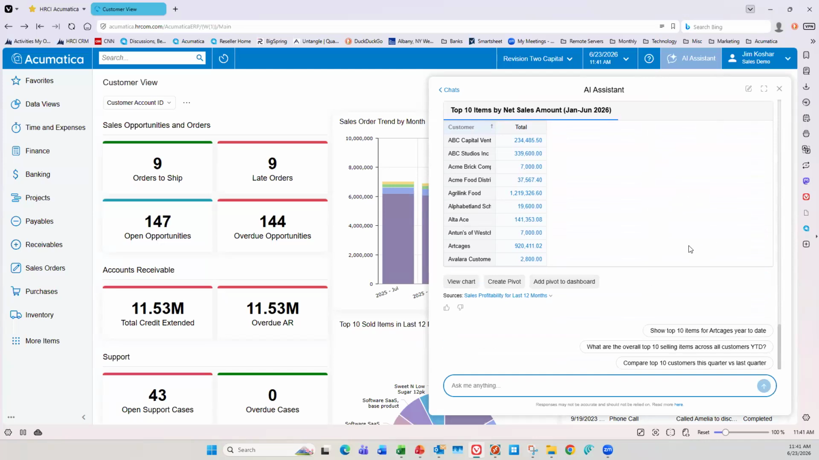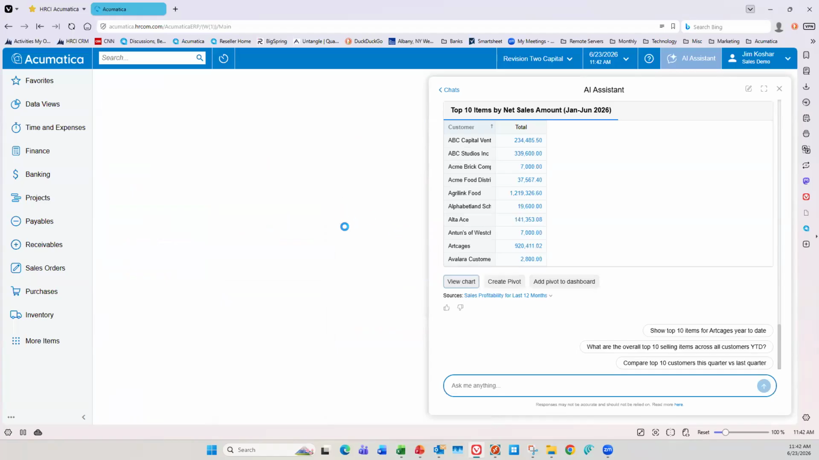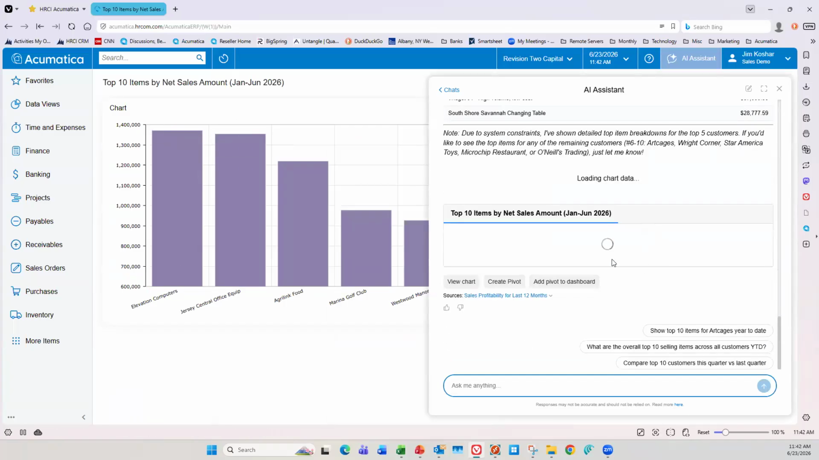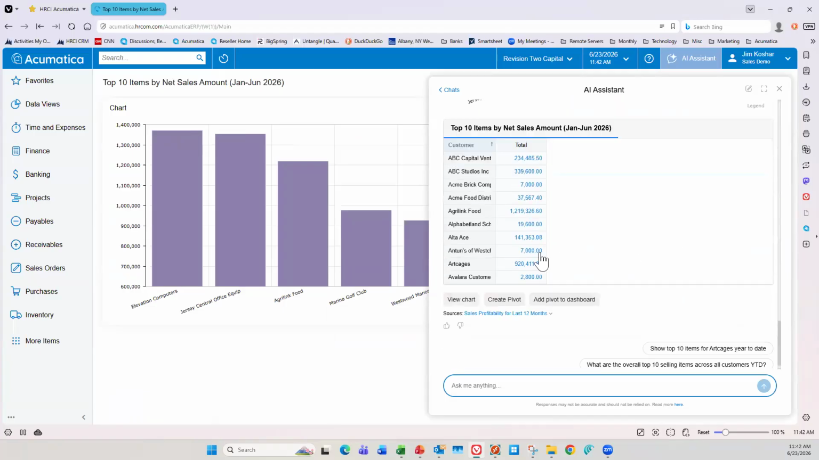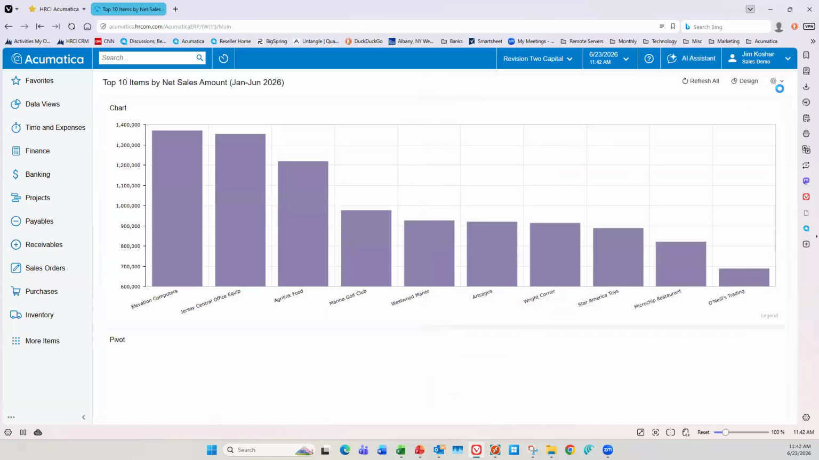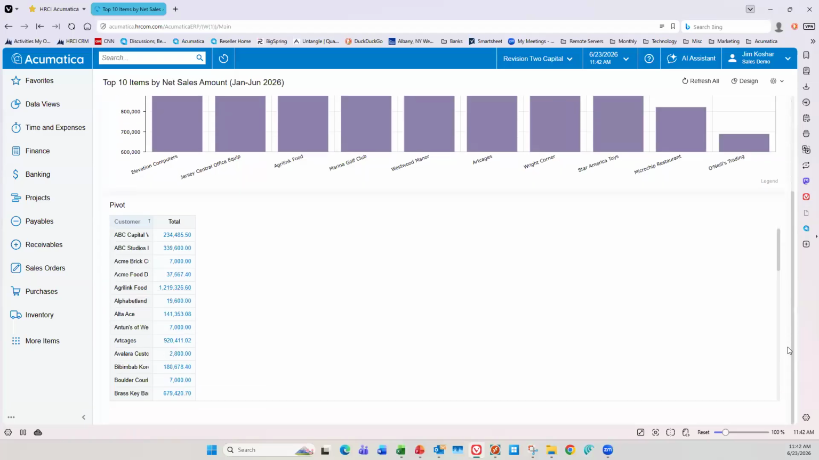Now, remember I said you could easily add these to a dashboard. If I click on View Chart, you'll notice that to the left it's created a chart, and it's added it to a dashboard. Now if I come back and scroll down and say, yep, that's good, and I want to add the pivot to the dashboard as well, which is this part here, so I want to see the detail, and I click on that, again it adds that to the dashboard. So now we have both items on the dashboard from our work area within AI Assistant.